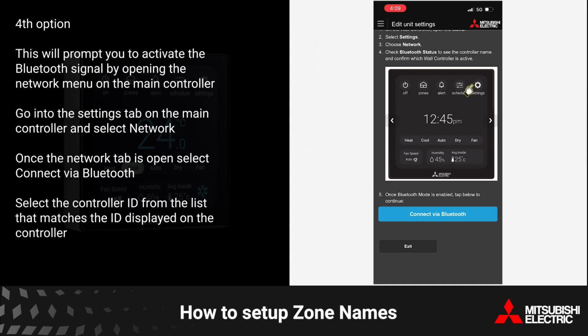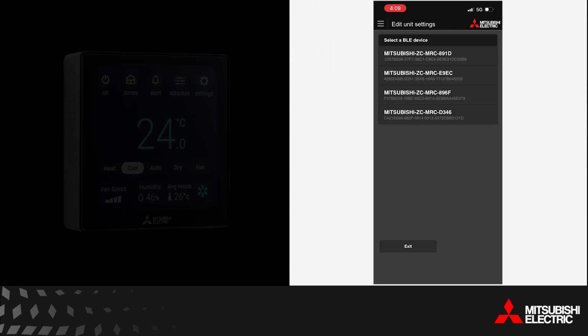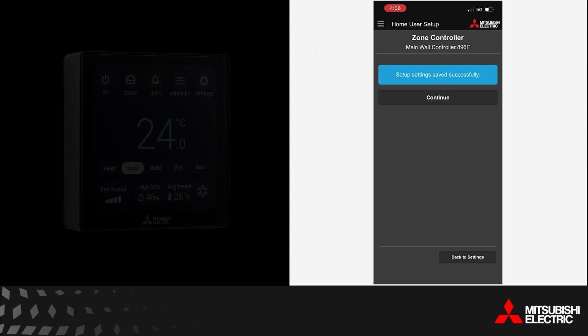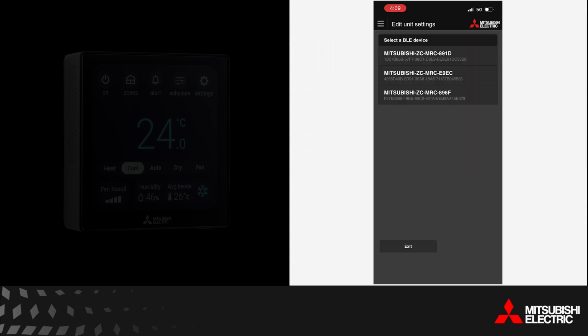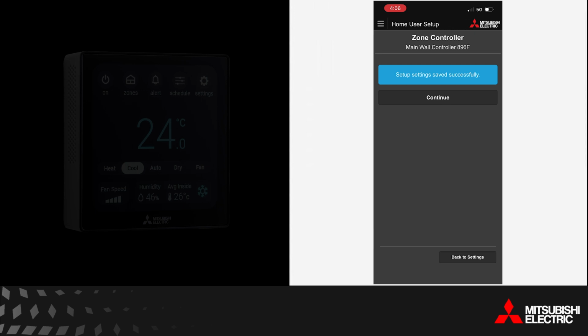This will prompt a screen to go into the Network tab on the main or subcontroller to activate the Bluetooth signal. Once the Network tab is open, select Connect via Bluetooth. Select the controller ID that matches the controller with the Network tab open. If you have a subcontroller, select Synchronize Wall Controller again and open the Network tab on the subcontroller. Select Connect via Bluetooth and select the subcontroller ID from the list. This completes the renaming of zones in the zone control system.